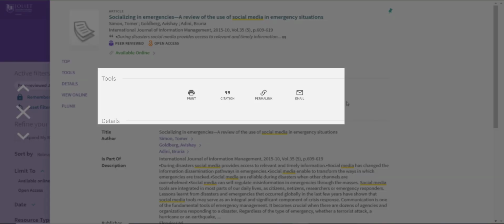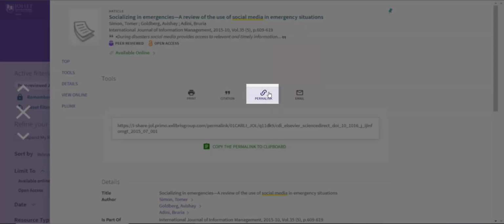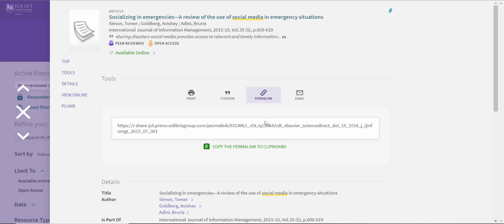The first two options are found in the Tools section. The permalink option provides you with a stable URL that will ensure you can get back to the resource you're looking at. Just copy and paste it into a document that you save for later access.